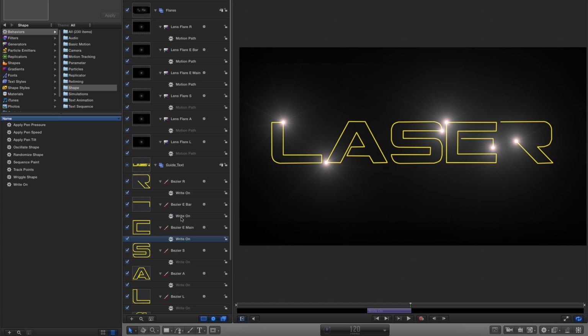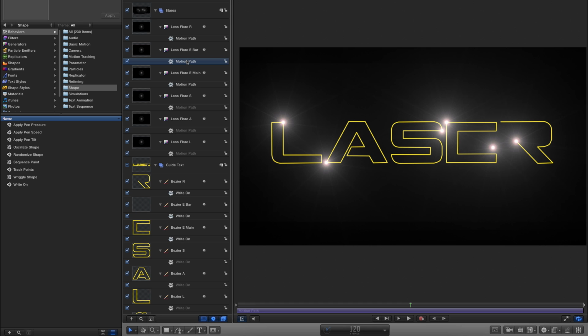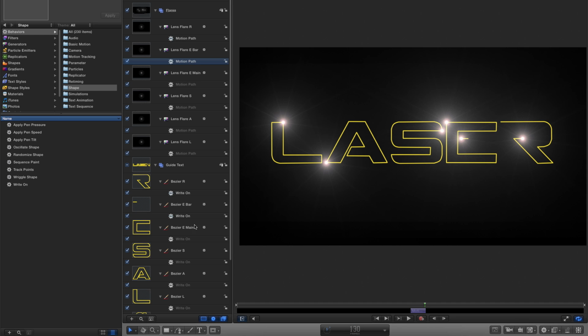Let's select the right on for the Ebar and hit I. Let's select the motion path for the Ebar and hit I. And now that's just a really short distance that has to travel, so I'm going to make this happen in 10 frames. So I'm going to move forward to 130 and hit O to trim the motion path. Come down to the Ebar right on and hit O.